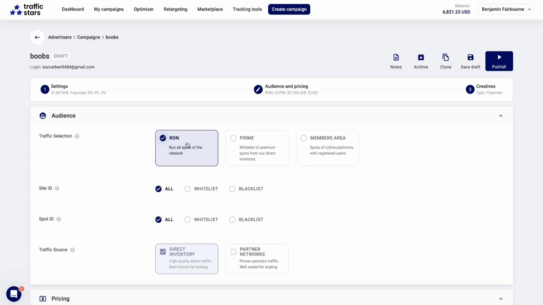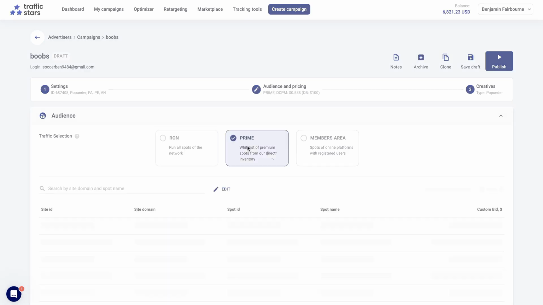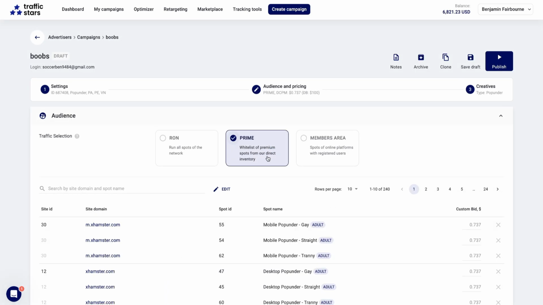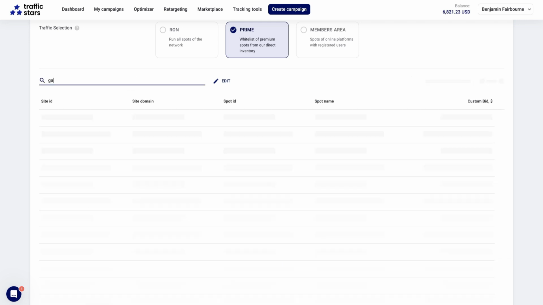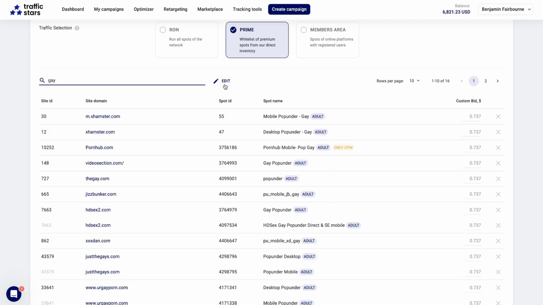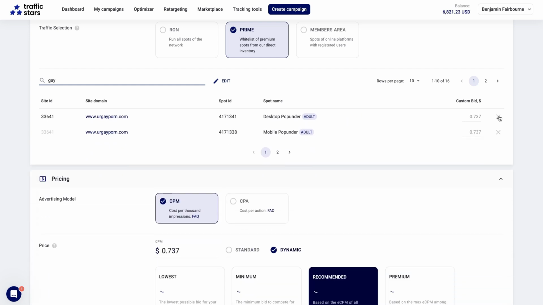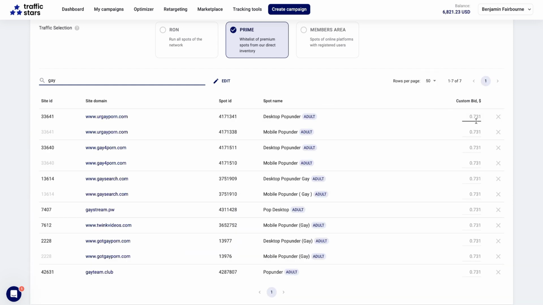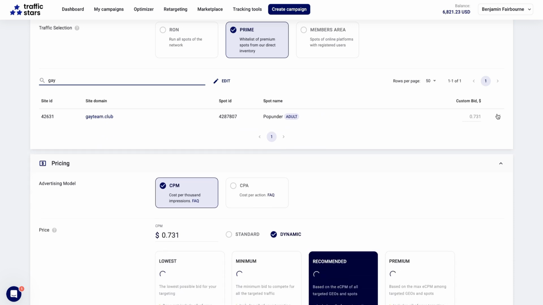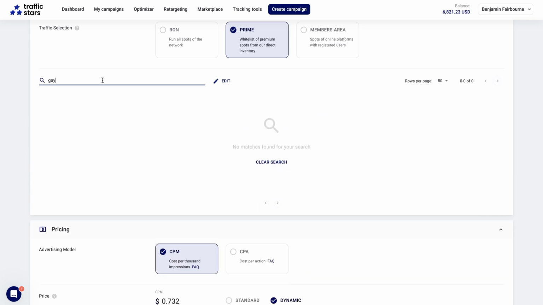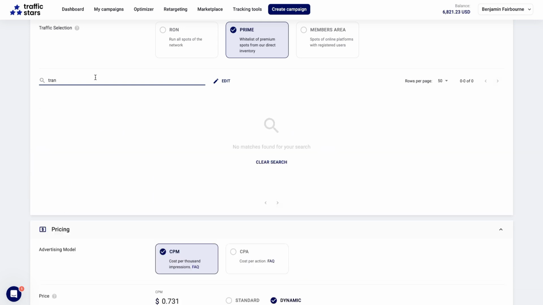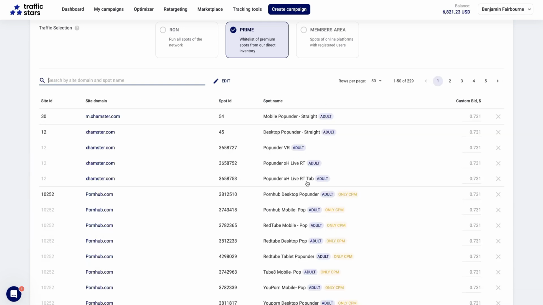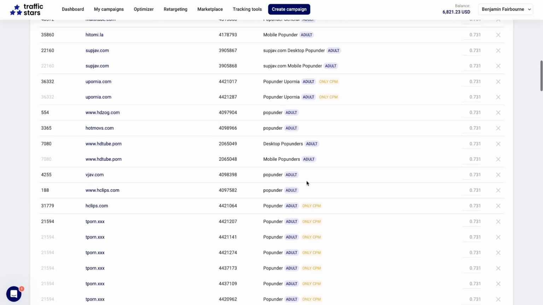Run on network traffic is super broad, it can be really crappy traffic, so I try to avoid that one. Prime traffic is where you can whitelist all the premium spots that there are. It'll let you select. So let's say your offer is not a gay offer. You have to type that in and then delete all of this. Okay, if it's not a gay offer, it's very important not to target any gay sites or whatever. So you go through that and you press XXX out of all of it. And then let's say there's trans sites too. So you have to get rid of those ones too. Why that's important is because you don't want to waste your money on untargeted traffic. Let's say you're doing a straight offer, basically. You want to only target sites for that.